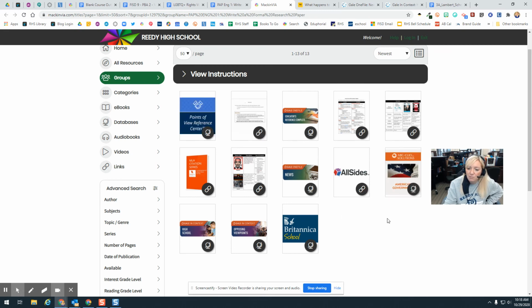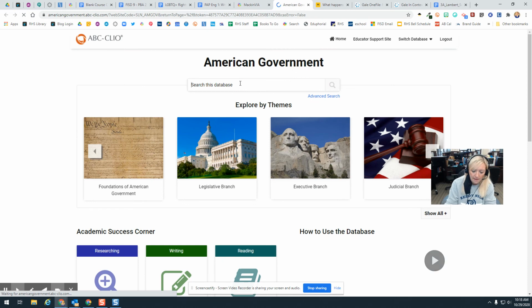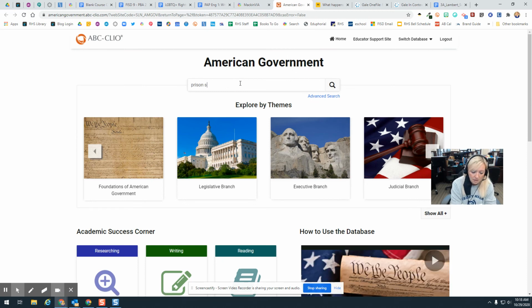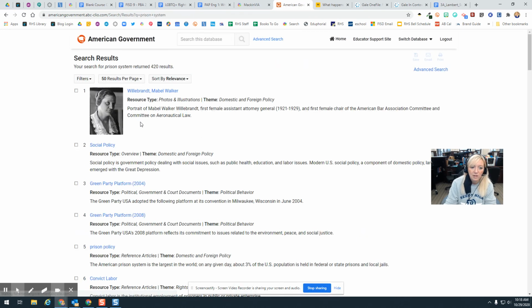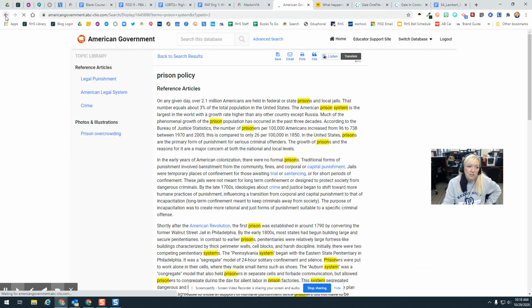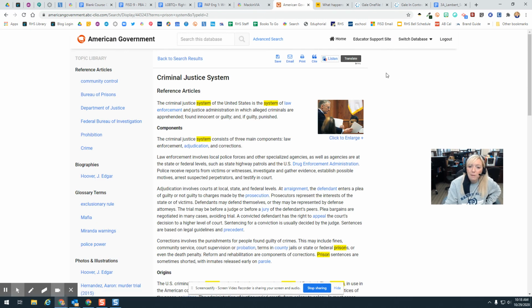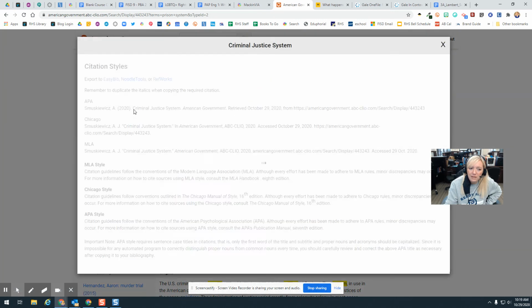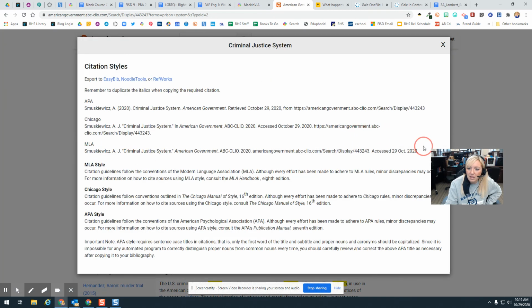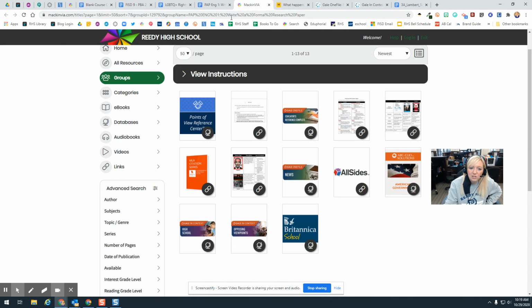You can explore some of these other ones that I didn't dive into, but let me just show you really quickly how to use this one. So let's say I'm just going to put prison system in here and see what happens. So let's say I wanted to use this prison, or actually, let's go back over here. Let's go back to this criminal justice system. If I wanted to use this article, again, I would just come up here to my cite button and I would copy and paste this MLA citation to use in my paper. All right. So I think that pretty much covers most of these.